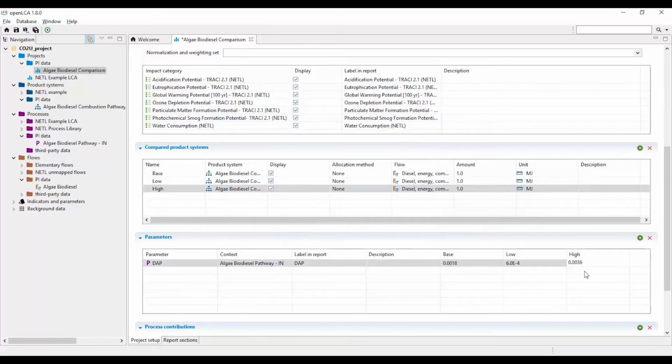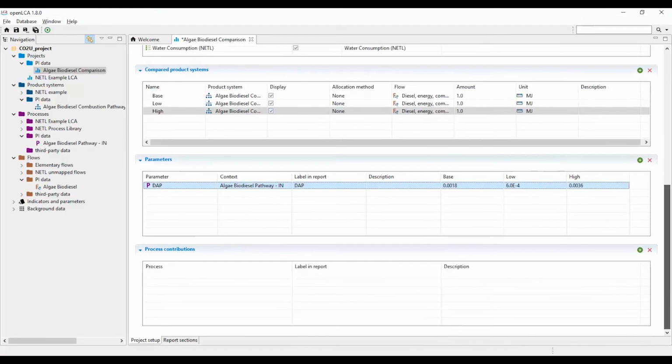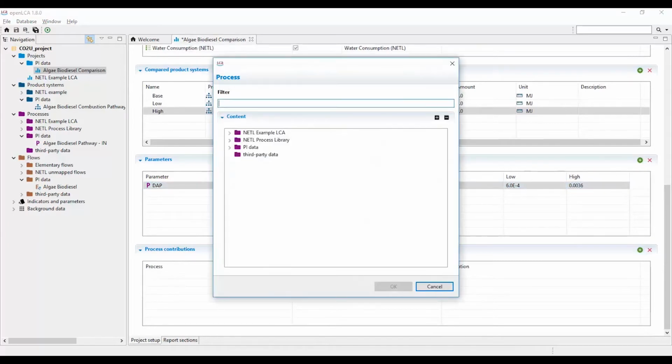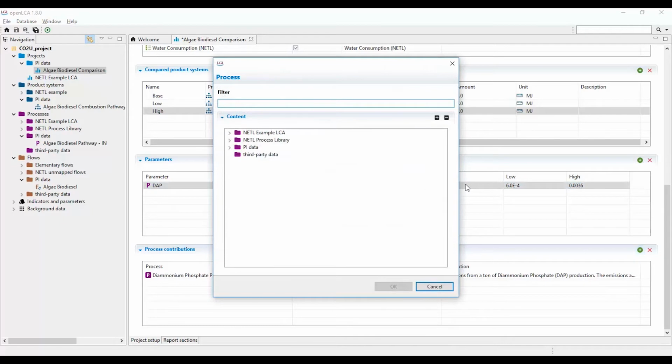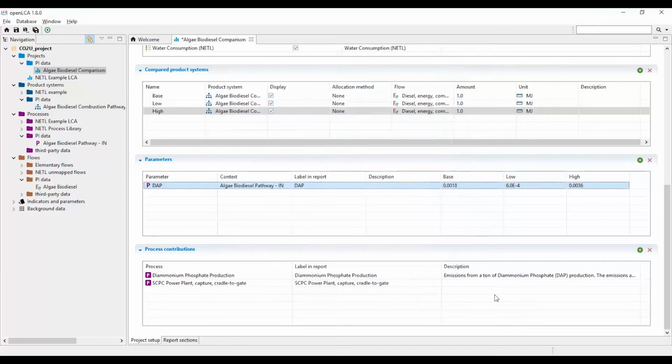Within your product system, you can adjust any global or process parameter to modify the scenario as needed. For example, we may want to change the amount of electricity required for dewatering within the foreground process. By changing the parameter here within the product system, I am only changing the results for the specific scenario. Make sure to select Save or hit Ctrl S.